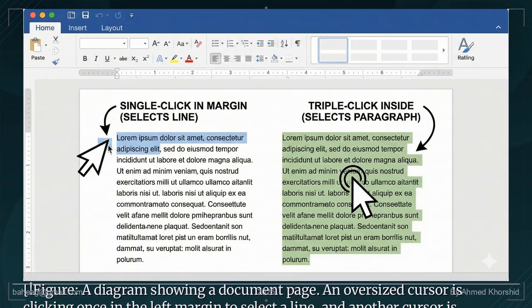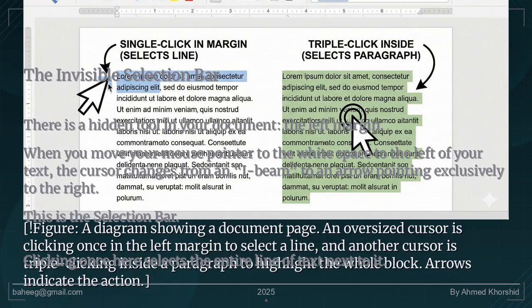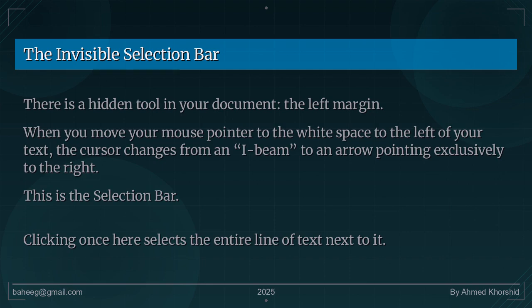Figure, a diagram showing a document page. An oversized cursor is clicking once in the left margin to select a line, and another cursor is triple-clicking inside a paragraph to highlight the whole block. Arrows indicate the action.